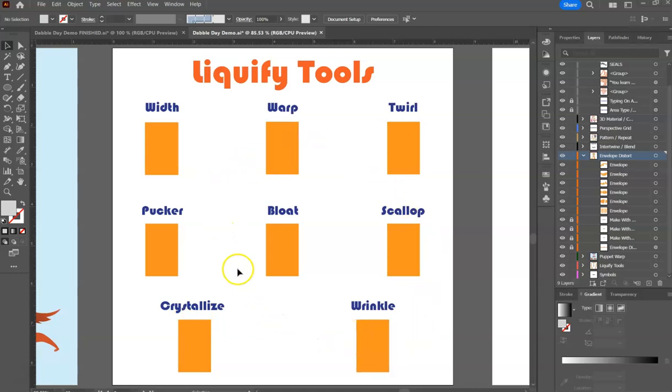Out of all of the Liquify tools there are, and you can see I have them all listed here, I think the most useful one is the Width tool, and you'll see why. So I'm actually going to come back to the Width tool. We're going to skip that first, go through a whole bunch of these, and then come back to the Width tool. So you can see why this is the most useful one out of all of them, in my opinion.